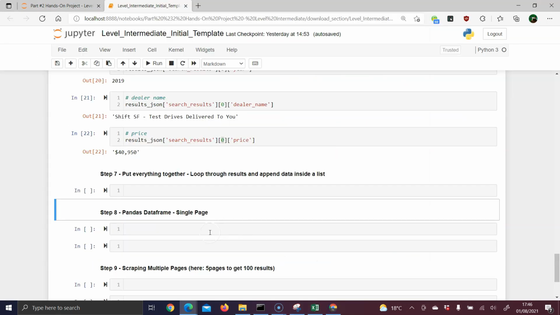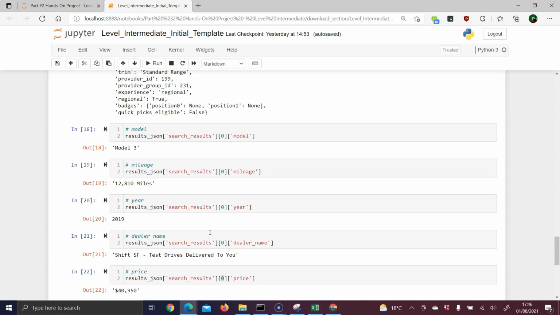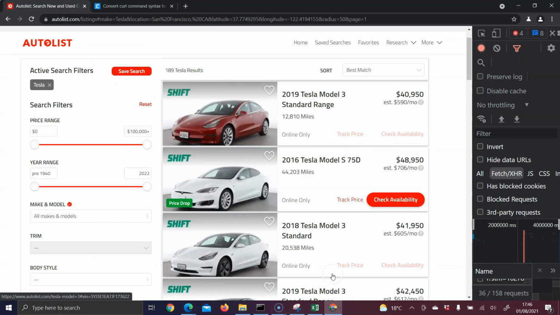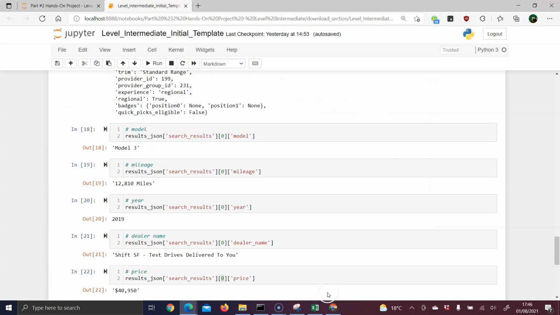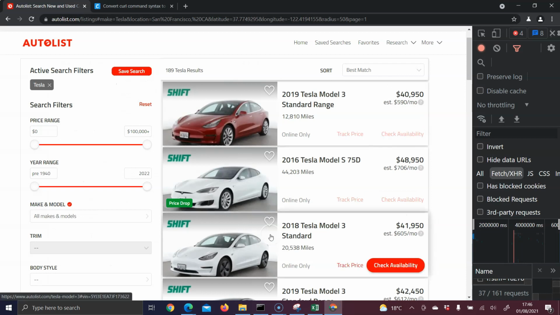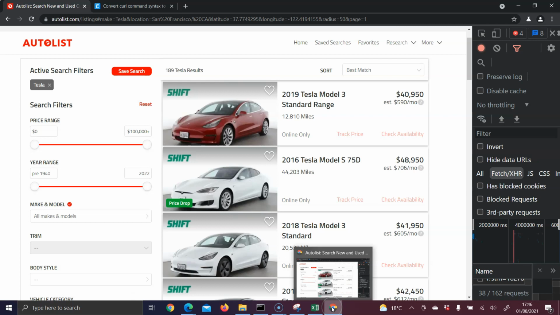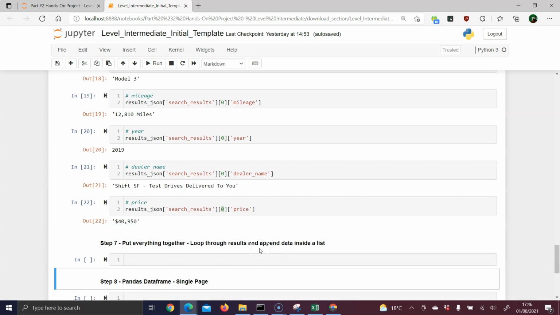So in the last video we extracted the data for the first result, and now we need to find the logic to be able to loop through all results and to store all these 6 data points for each and every result. This is what we want to accomplish in the next step.